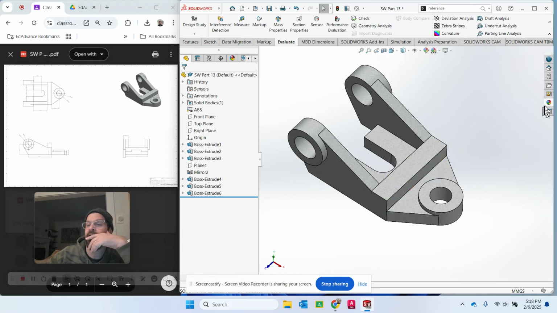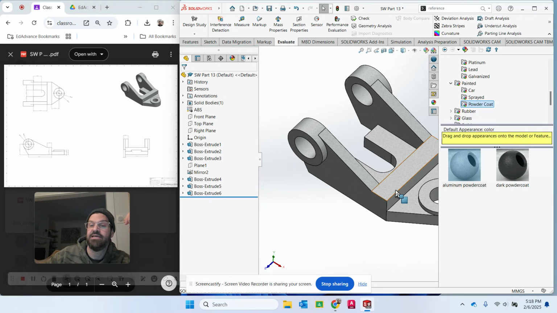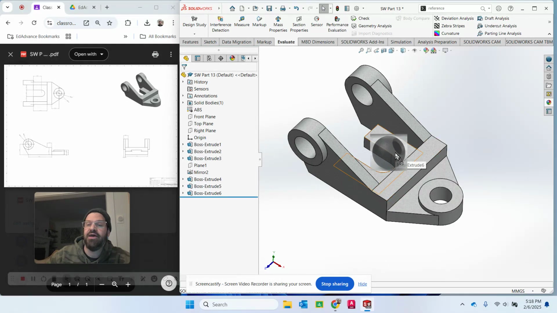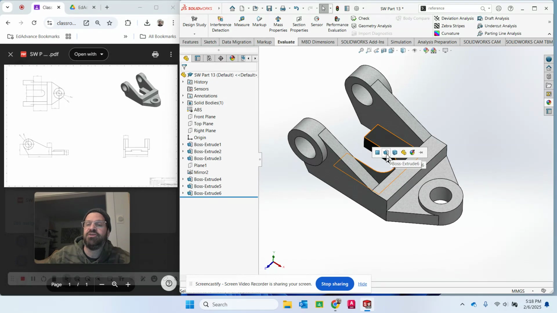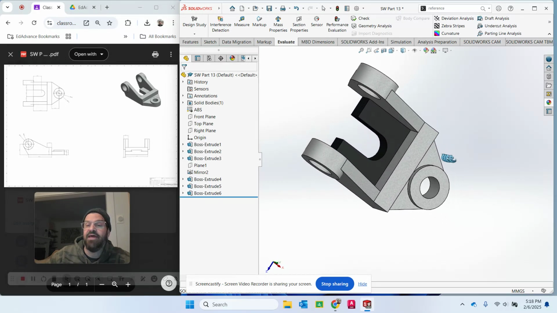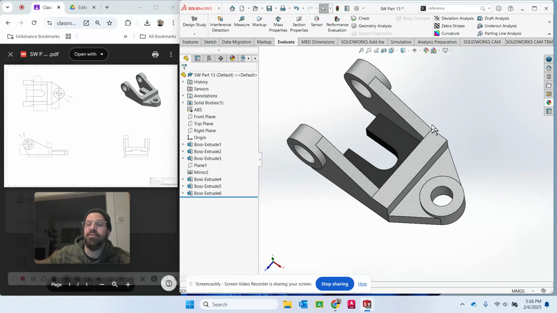But say, for some other reason, you wanted to pretend that this interior feature right there was made out of a different material. Say you wanted to do dark powder coat. What if you dragged that over to here and said, no, I don't want to do the whole body, I just want to do that extruded feature, right? So that's its own feature. And if I just click on that, I can make that one thing powder coated in black.